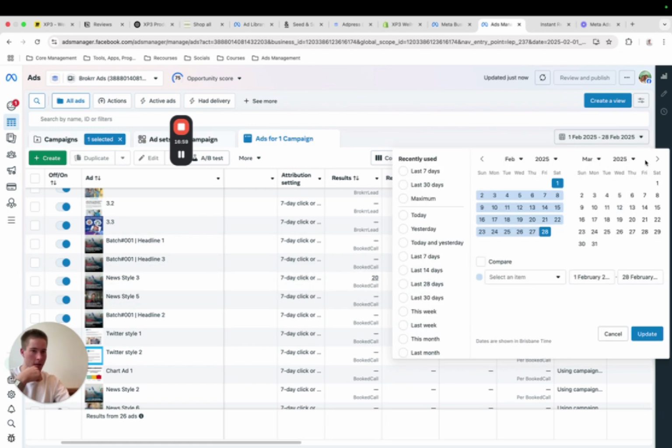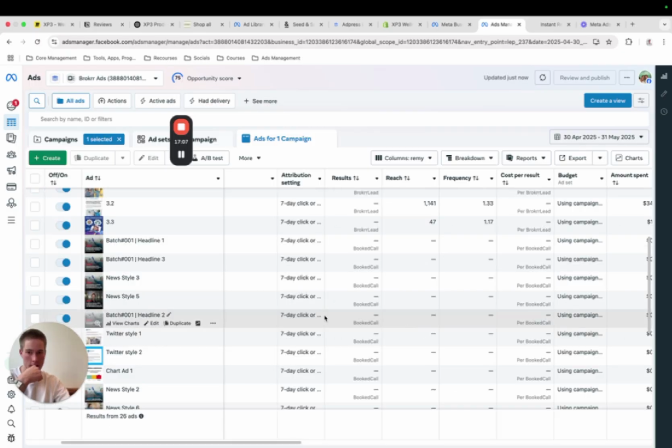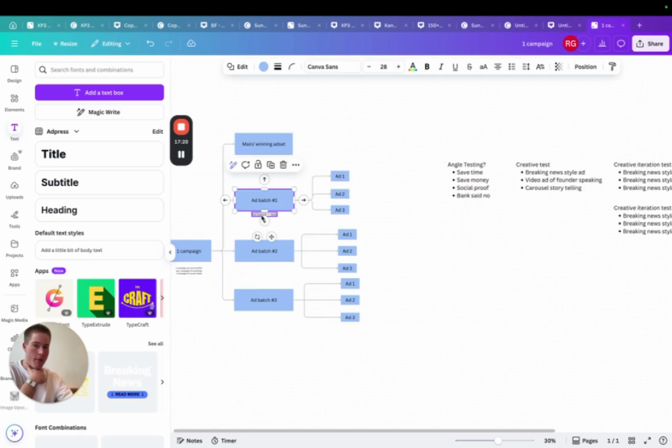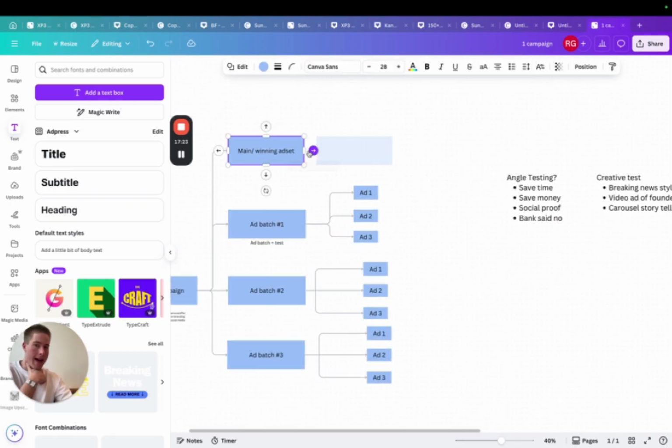As you can see in March, or if I go to April, or May, I just made a new one. That was running in one of the batteries, and I moved it over to the winning ad set. That was one of the tests I ran, and then I moved that over to the winning ad set, and it just took off again.